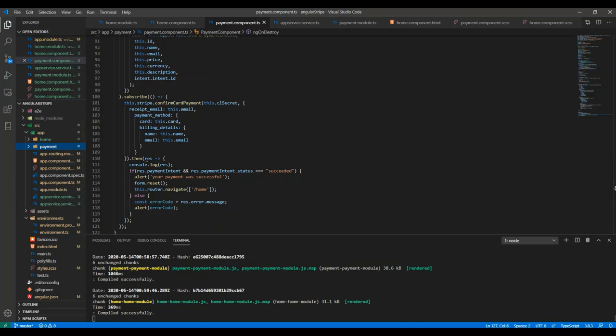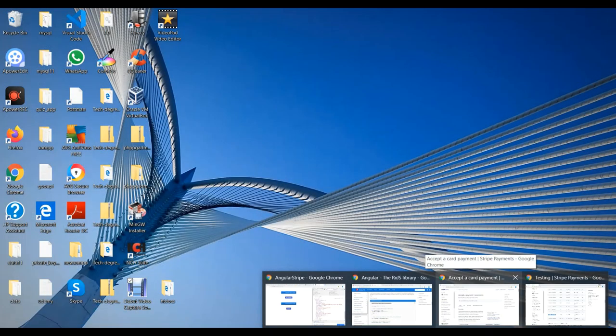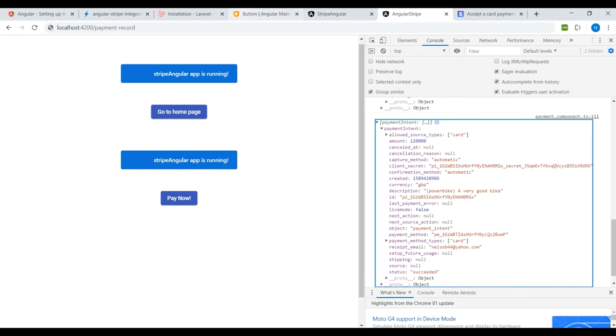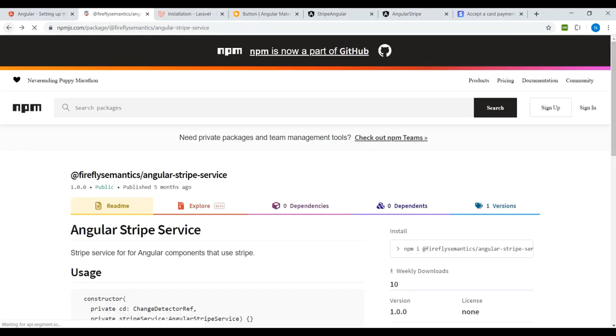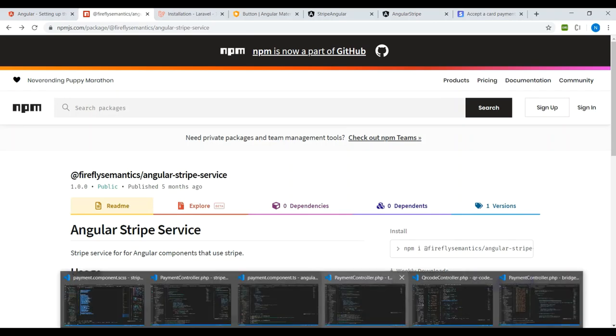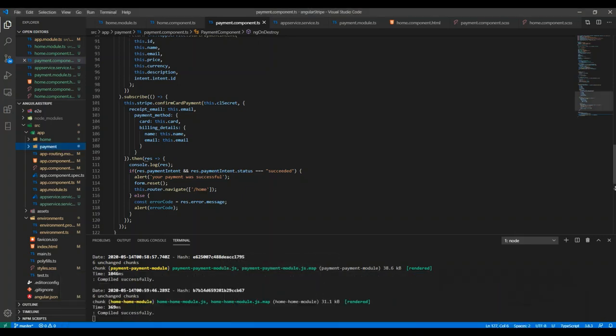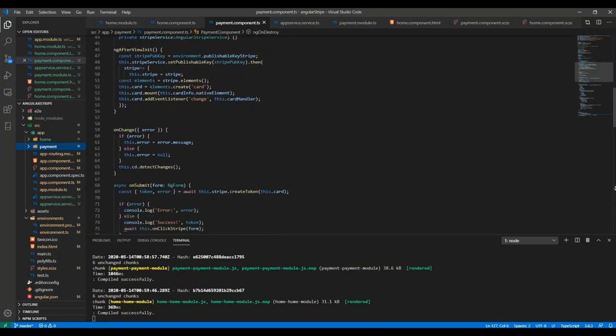We installed the Angular Stripe package for the front end, with Firefly Semantics. And then we did more configuration after that, especially on our payment component page.